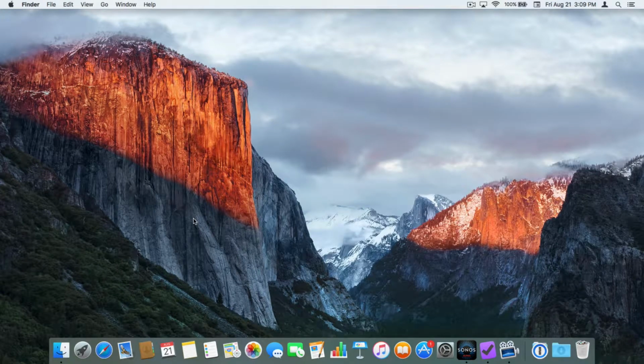Now when we're working with our menu bar, you're going to see that it always stays at the top of the display. When you're working with Windows, the menu bar is usually at the top of the window. On a Mac, it is always at the top of the display. So when you're looking for the menu bar, just go to the top of your display and you'll find your menu bar.